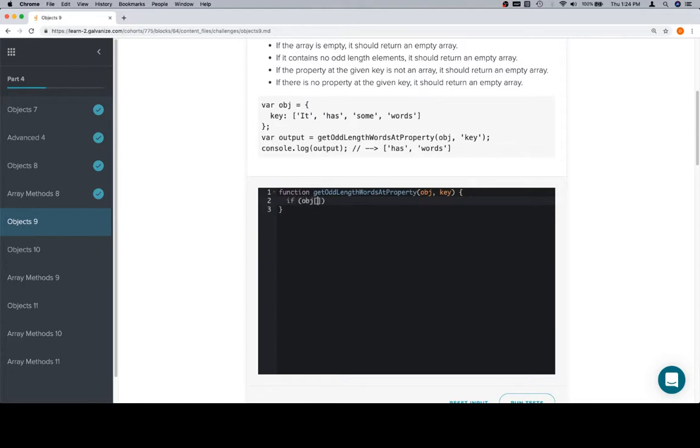So the first one, object.key, needs to, well, basically not be equal to undefined. If it is equal to undefined, then the question doesn't really make sense. So we're going to return an empty array. The next one is going to be checking to make sure that the property, which we've just determined is defined, is itself an array. So if Array.isArray applied to the object at the given key returns false, then we know we don't have an array, and we can just return an empty array.